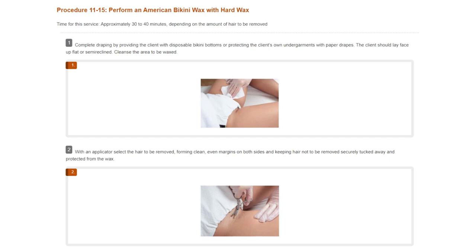Procedure 11-15. Perform an American bikini wax with hard wax. Time for this service: approximately 30 to 40 minutes, depending on the amount of hair to be removed. 1. Complete draping by providing the client with disposable bikini bottoms or protecting the client's own undergarments with paper drapes. The client should lay face up, flat or semi-reclined.